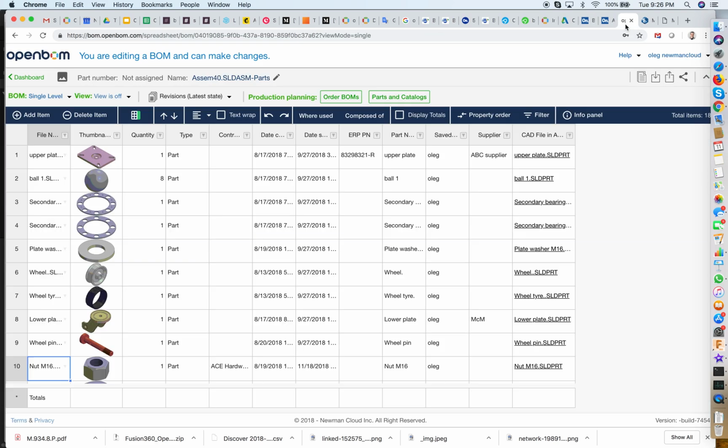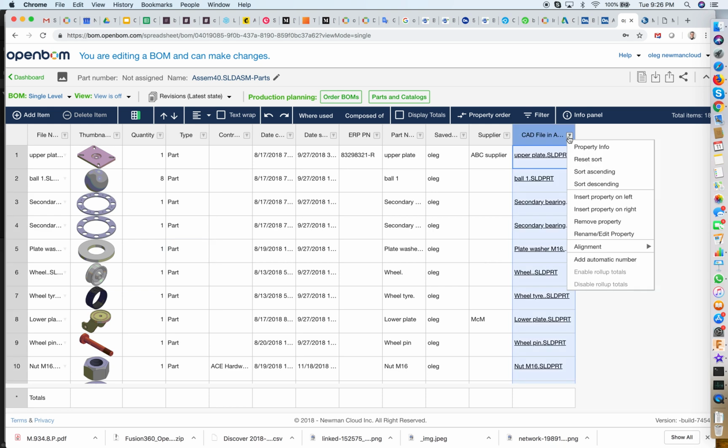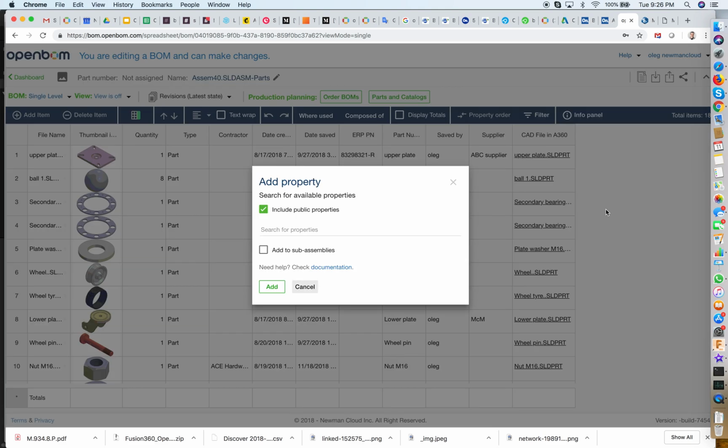If I am inside of an OpenBOM bill of materials, we can integrate with different cloud storages by adding so-called OpenBOM reference properties. Let me add to this bill of materials a property which will keep a link to the part specification.